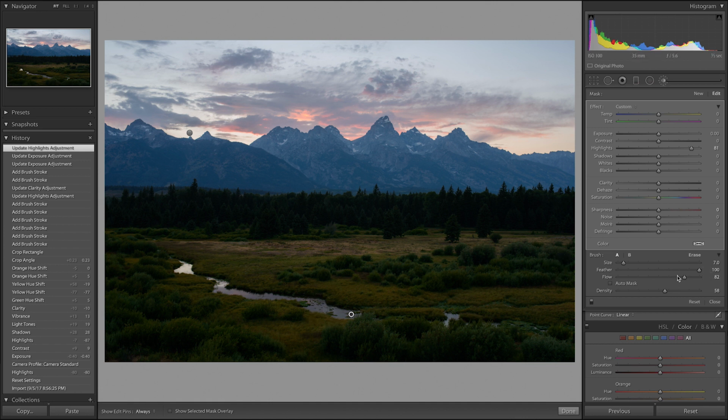And at this point, I think one of the issues that makes it less likely to brighten is that my flow on the brush is not quite as strong. So I just increased it to 82. I'm going to paint one more time over that same area. There we go. Maybe increase highlights even more. And just boost the saturation slightly.